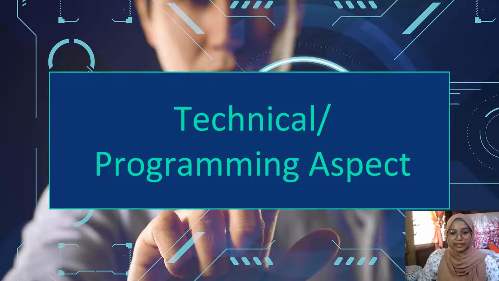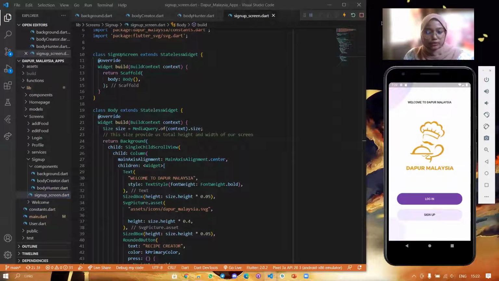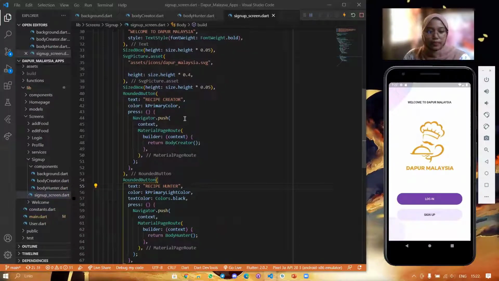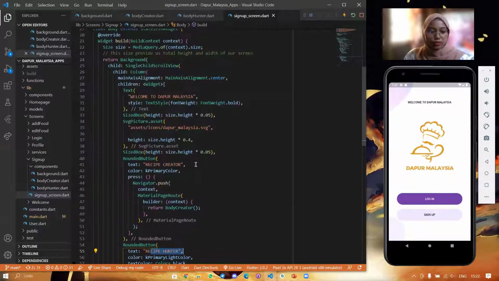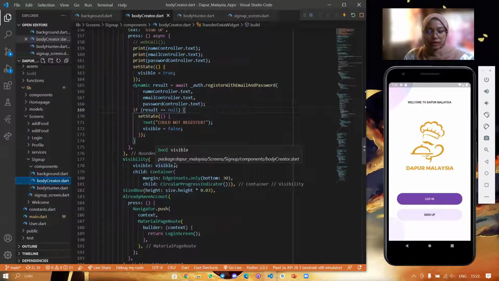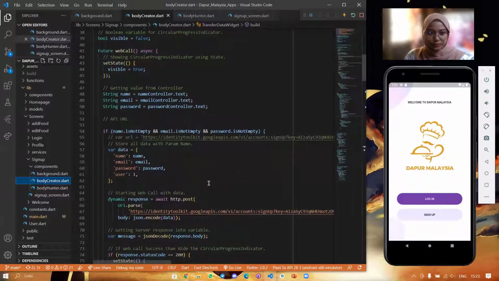Next, we move to the technical and programming aspect. Moving on to my part, for this project I did the registration with authentication. Here is the sign up screen. As I said earlier, we have two end users, recipe creator and recipe hunter, so I split it into two, the body creator and body hunter, but the content of the details is the same. For this registration, the user needs to enter the name, email, and password.